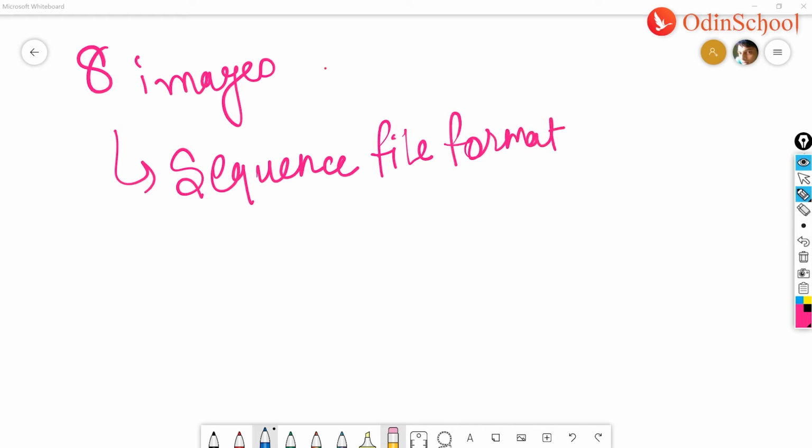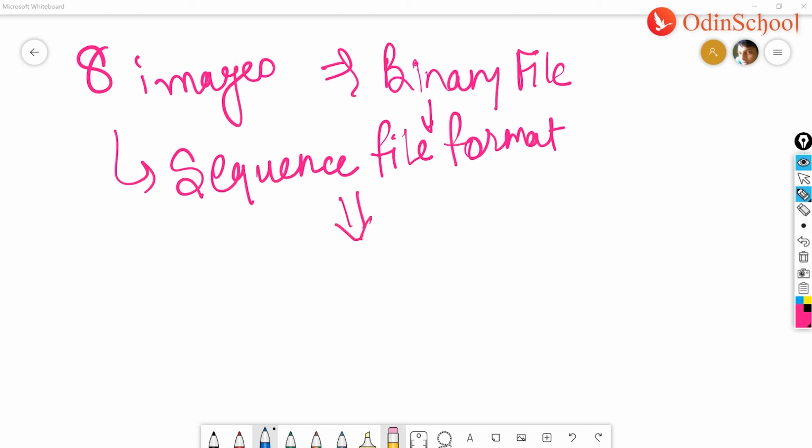And images are there in binary file format. So we will write a program to convert from binary to sequence file format. Once you have a sequence file format, it would be quite easy for you to play with all these images, because they are now in sequence file format, which Hadoop very well understands.